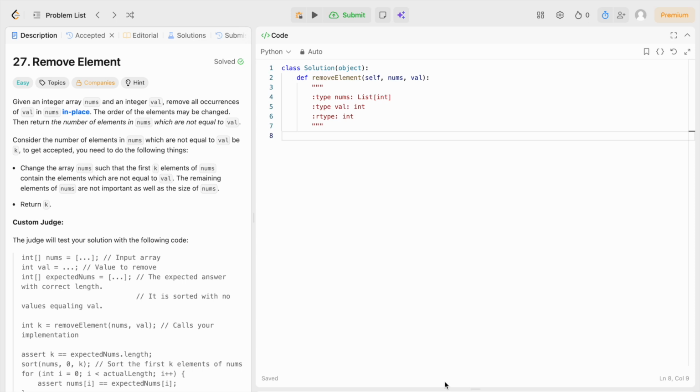Now, let's look at the problem on LeetCode. We are given an integer array called nums and an integer value called val. Our task is to remove all occurrences of val from the array. But there are 2 important details here. First, we must do this in place. That means we are not allowed to use any extra array.